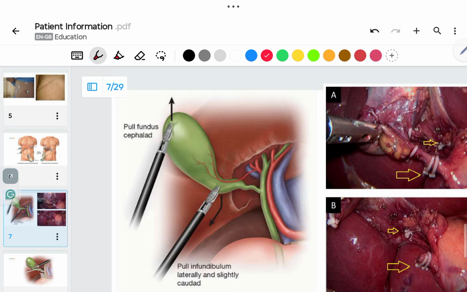This is an intraoperative view. Gallbladder is lifted towards the right shoulder of the patient. So right shoulder would be somewhere here, and you can see the surgeon is trying to delineate the anatomy here by retracting the gallbladder and demonstrating the junction of the gallbladder to the bile duct via cystic duct.